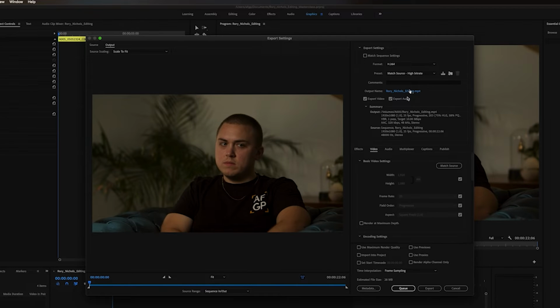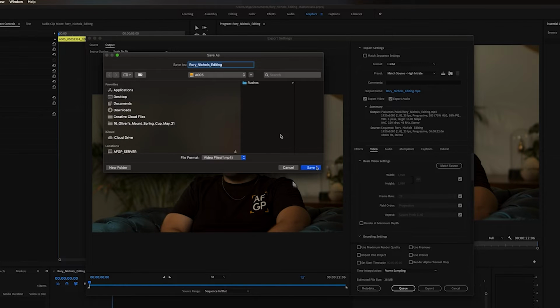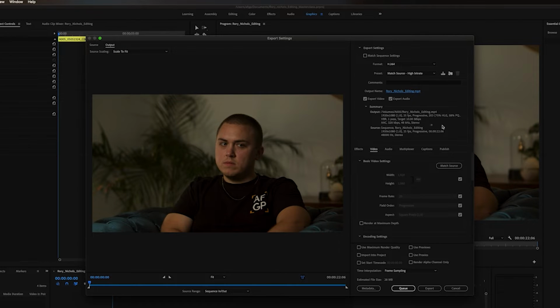And here I can select the location of where I want it to be saved. So we'll save it straight back to that original drive. I'll hit save. And then here I can change all of my settings, which relates back to my timeline settings. So 1920 by 1080 at 25 frames per second. I'm not going to change any of that. I'm going to keep it the same as source.